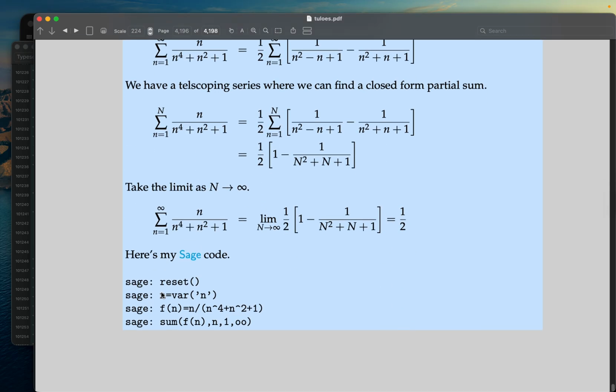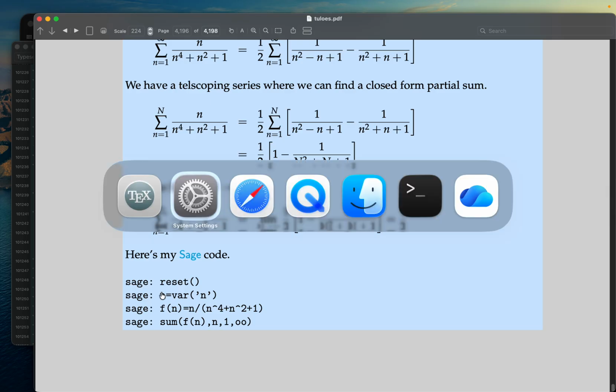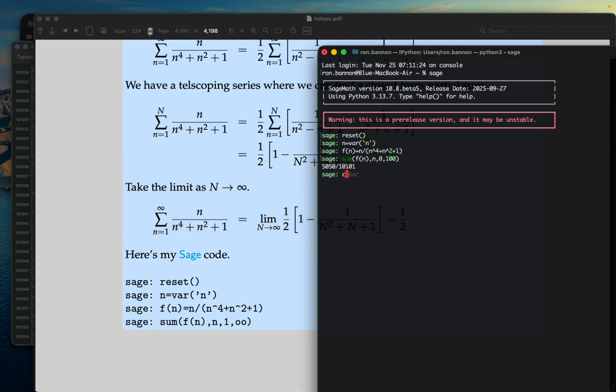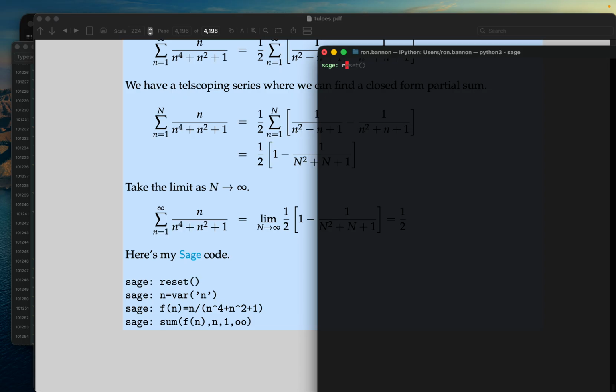Now, of course, I want to check it out in Sage. Let me go back to Sage. I'm going to clear the screen when I do that. Clear. And basically the same thing, reset. And what I mean by reset is get a clean sheet of paper. Define n as a variable.